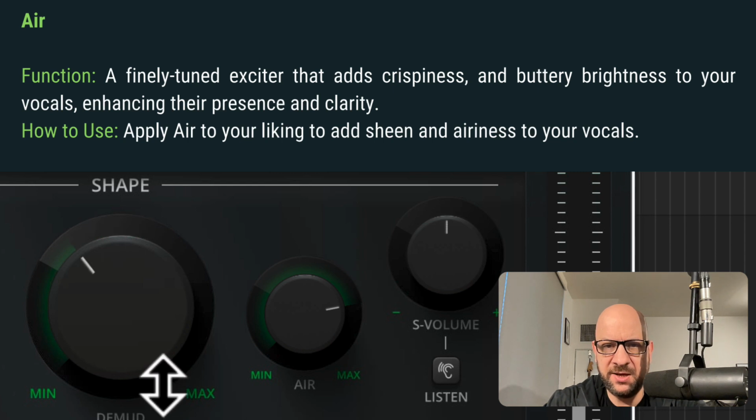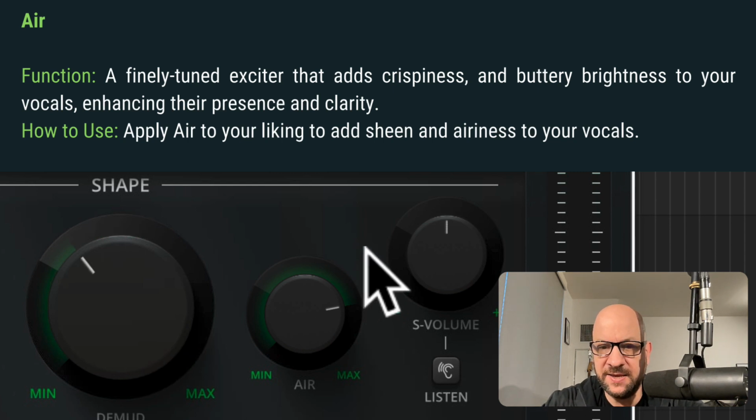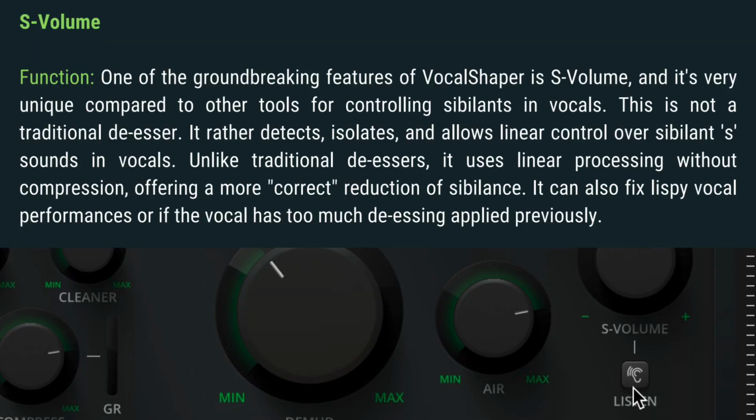Kind of adds in that crispiness to the high end. And then the de-esser here, it's more than just a de-esser, because you can actually put the S's back in if you have a vocal track that's been over de-essed. We have this listen button here.